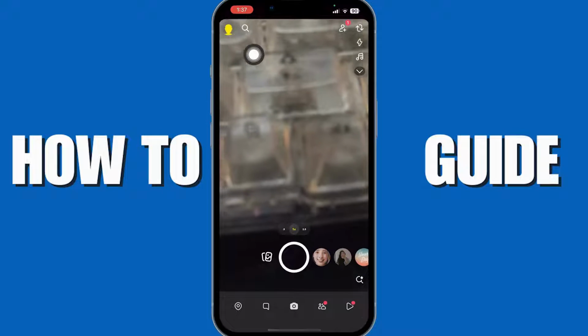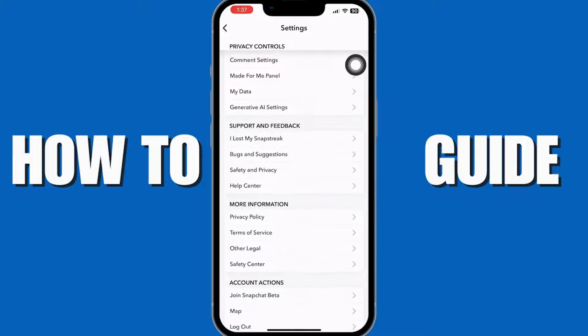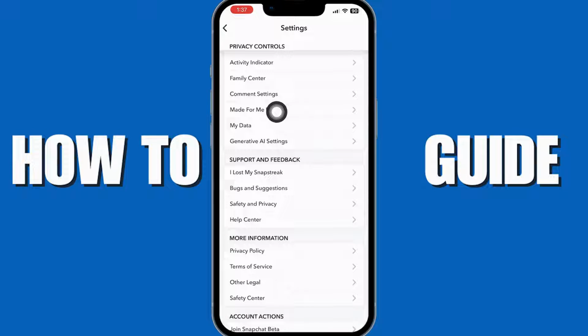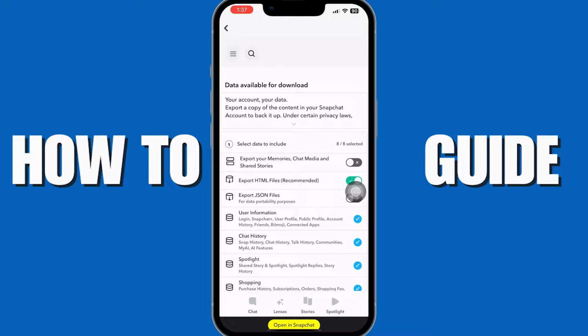So tap on it. Once you're here, you want to tap on the settings icon here on the top right, and then scroll all the way down until you see the My Data option, which is right here. You want to tap on it. And basically, we'll be downloading our data here in Snapchat that also contains the messages or chats or history that we have here on our account.